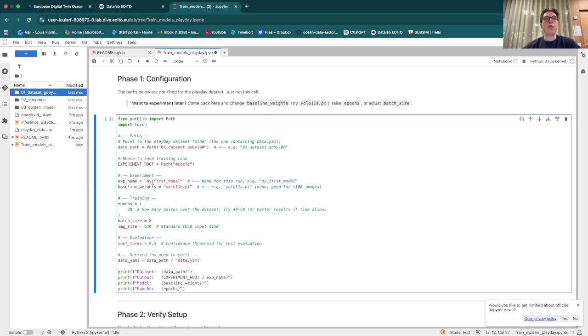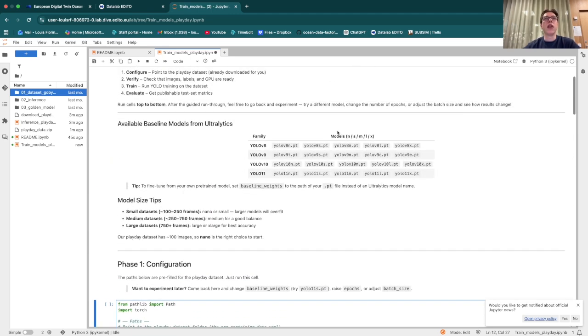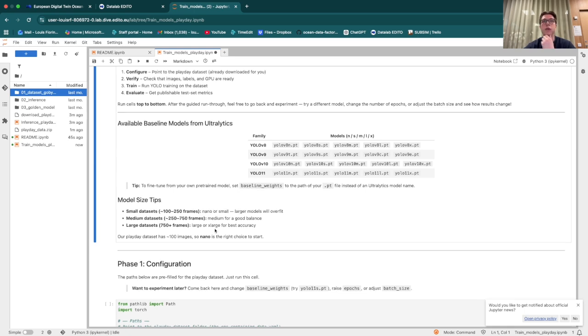Next to your experiment name, we said we were calling it my first model, and baseline weights. If you want to mess around later with different models, for example, you can try the small model, the medium model. So these models are orders of magnitude bigger. So for example, if you have a small data set, 100 to 250 frames, I would generally recommend nano or small because larger models will overfit. If you have a medium data set, you can try medium, and so on and so forth.